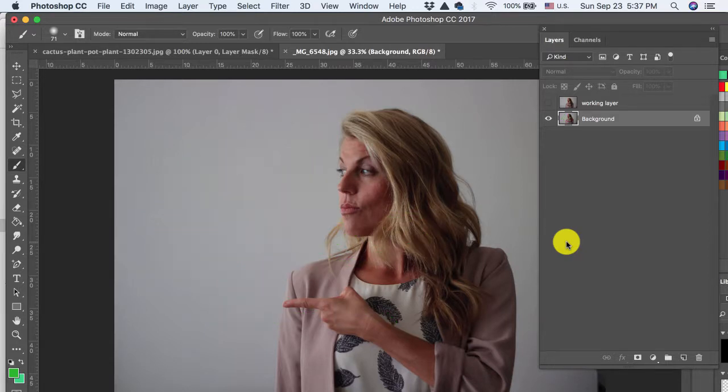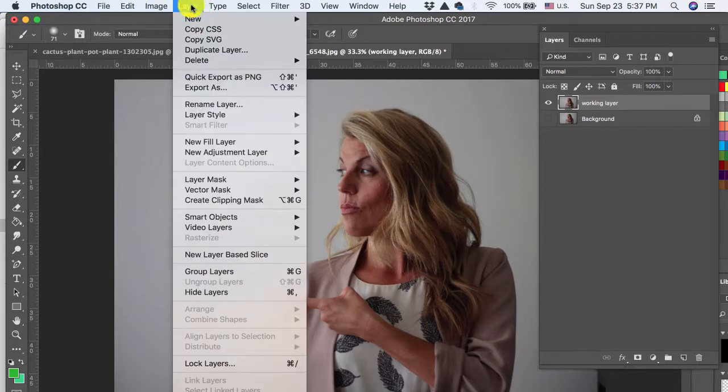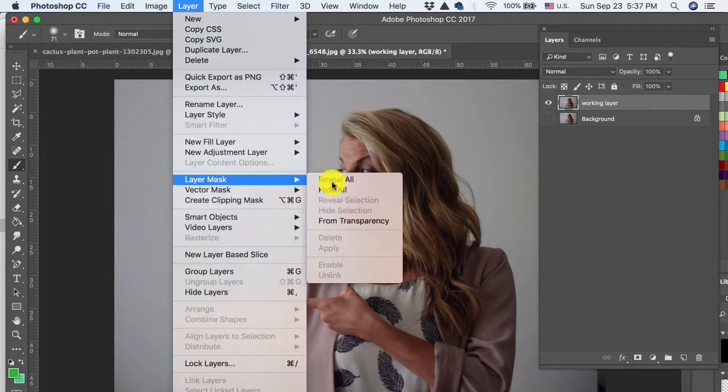Okay? So the background layer is underneath. We can make it invisible. We don't need it. We need the working layer. Okay, so in the working layer, we're going to change the type of layer it is. We're going to change it by going to Layer, and we're going to create a mask. And we're going to go to Reveal All.